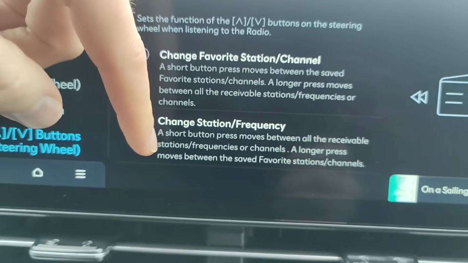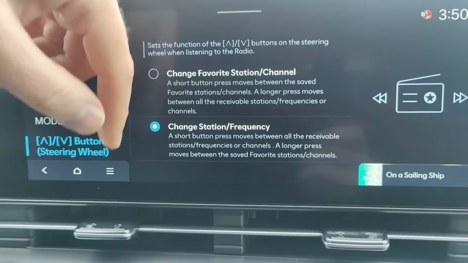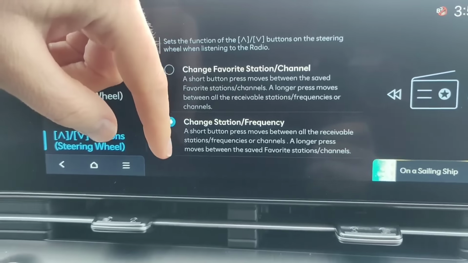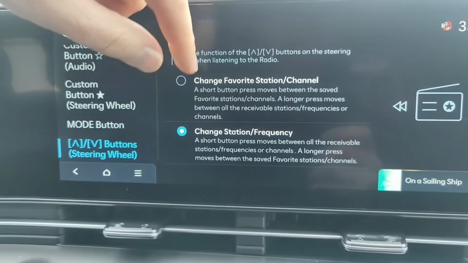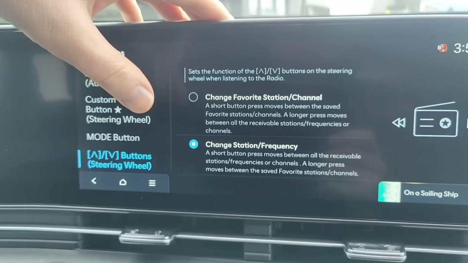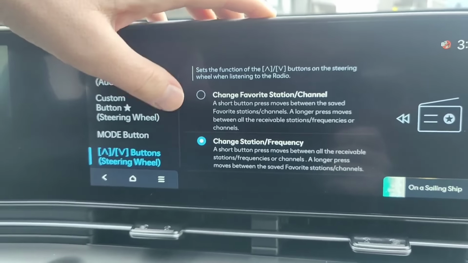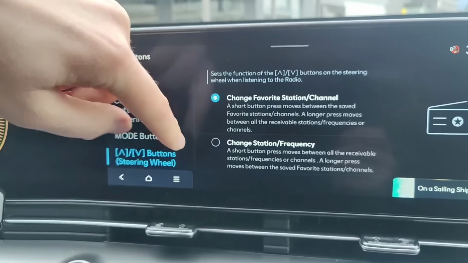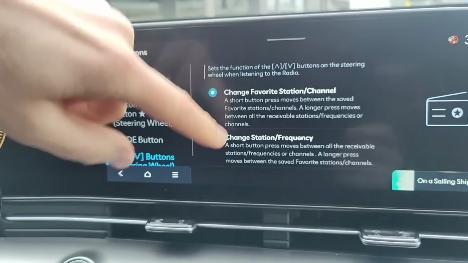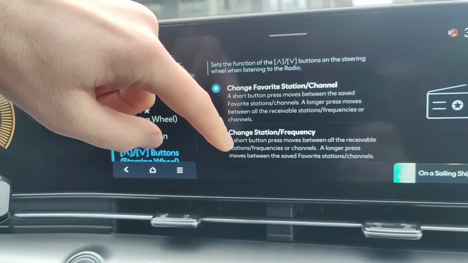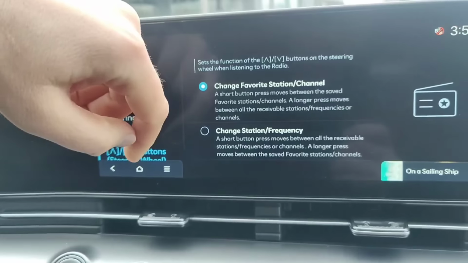So if you're in FM, it'll go to the next available frequency or previous available frequency, or next station on Sirius XM. Now, when you're listening to music from your phone or from a USB stick or whatever, it is going to the next song or previous song. So you're just customizing which thing you want that up and down arrow to control when you're listening to over-the-air radio.